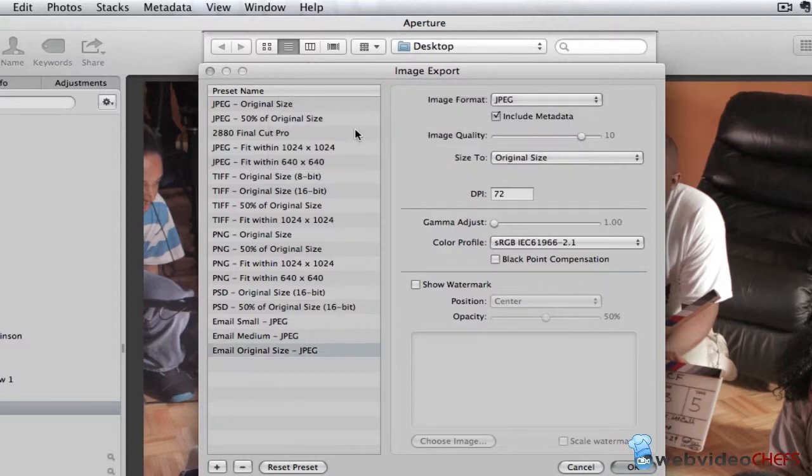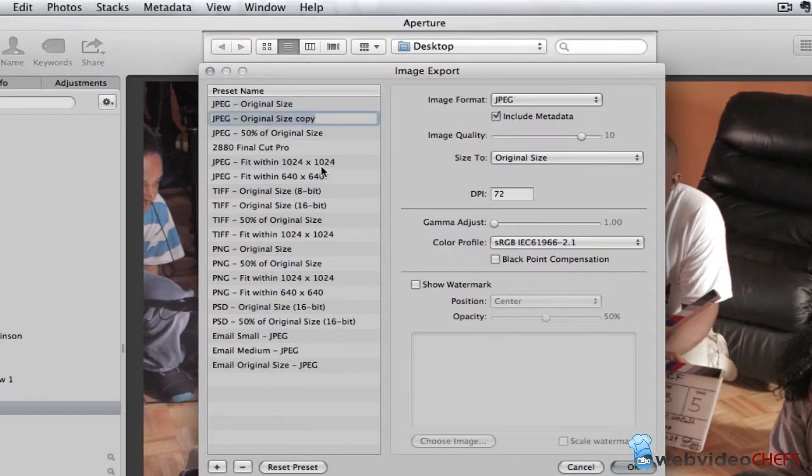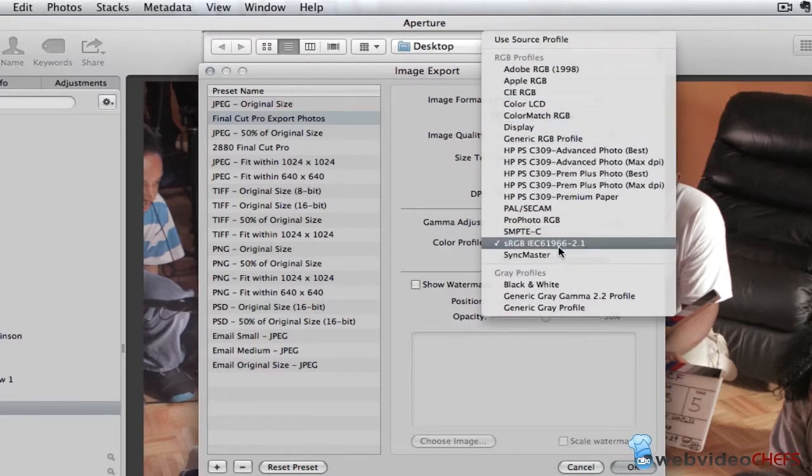All right, so let's just delete this one right here. Yes. All right, so what I'm going to do, we'll start from original size, and then we'll just hit plus, and we'll call this Final Cut Pro Export Photos. All right, so always make it 72 DPI. Then include metadata, image quality, that's fine. 72 is, of course, for web, and then when sRGB is selected, I'm going to change it to Apple RGB.